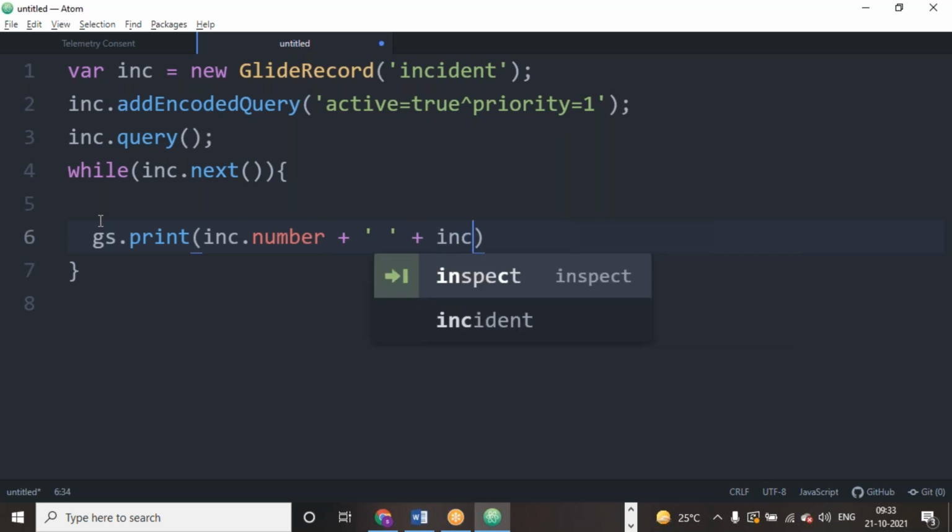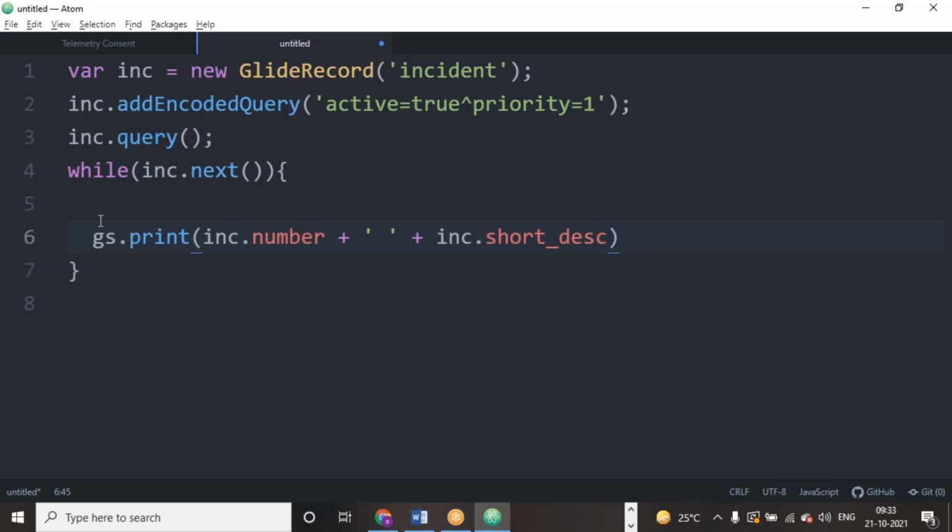Then if you want to print more column values, you'll be able to print more column values also. We have to pass the underlying database field names, like short description. Don't pass any label names.